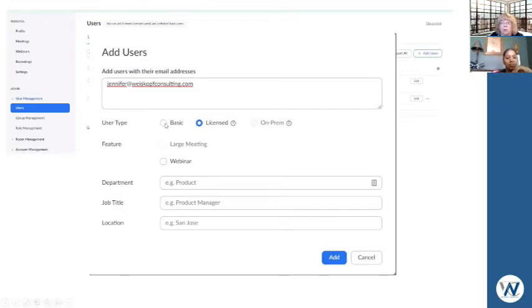Or you can have 2. So you have to click back to basic. And if you have an extra webinar and you want them to do webinars, you have to click these features. You can fill in the department, the job title, and location. This is more for a business or an enterprise piece. And click add.